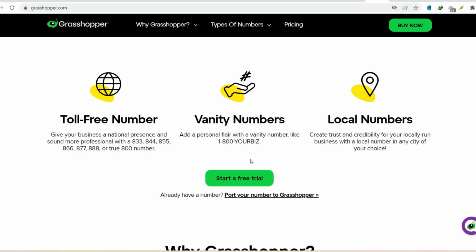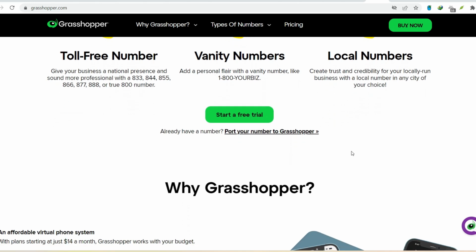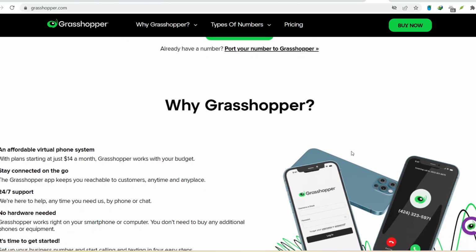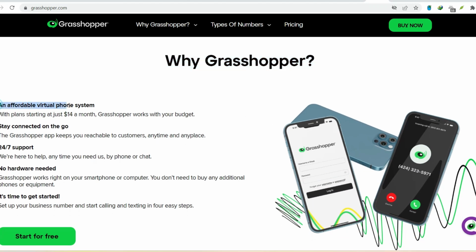Before we delve into three-way calling magic, let's take a quick step back. Grasshopper throws out the clunky traditional phone system and replaces it with a sleek, cloud-based solution. Imagine having a business phone number that rings on your smartphone, computer, or even a tablet. You can answer calls, send texts, manage voicemails, and so much more, all from one user-friendly interface. This flexibility is fantastic, but what if you need to bring in a third person to the conversation? That's where Grasshopper's three-way calling shines.